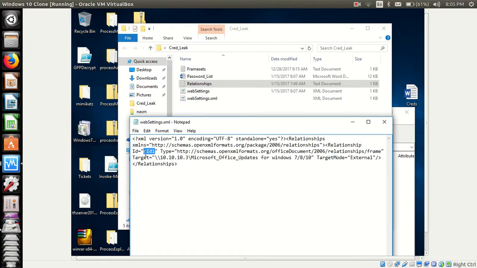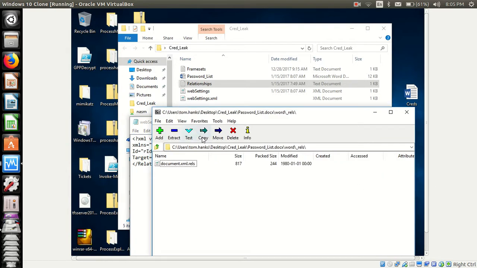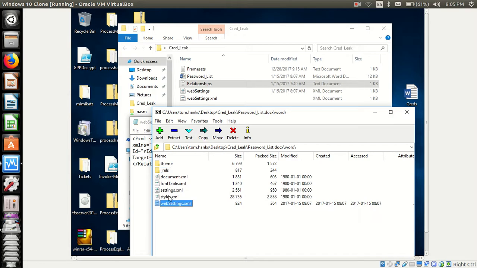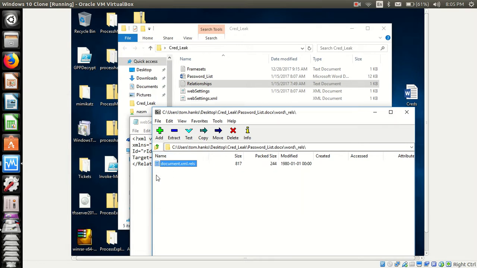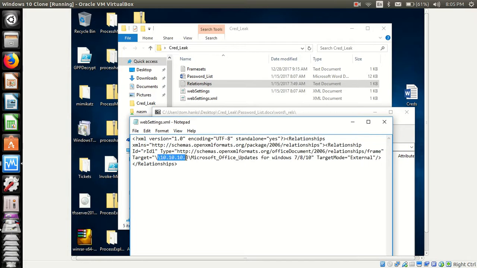So this RID value maps to the relationship inside the relationship folder with websettings, which is inside the Word folder. Inside this Word folder, you can see it over here. Right, so the same RID value we've given. And the target over here is a Kali machine running the responder. Whenever the user tries to open this document, the victim will be contacting this, and you get something like this, interesting Microsoft Office update. And the target mode, you can set as external or internal. We'll save this file, close it, and close this notepad.